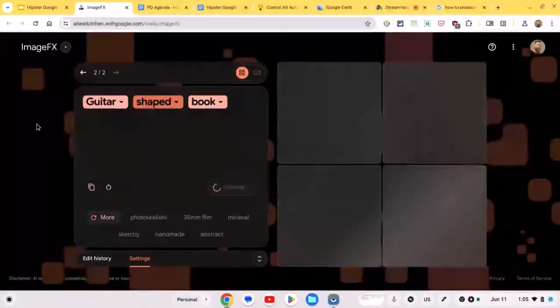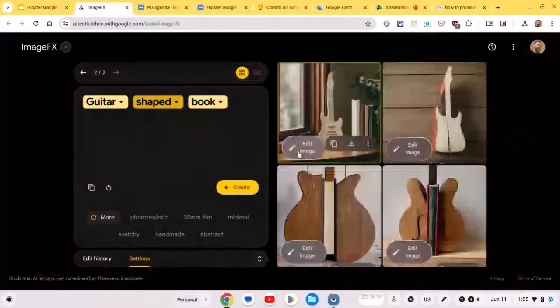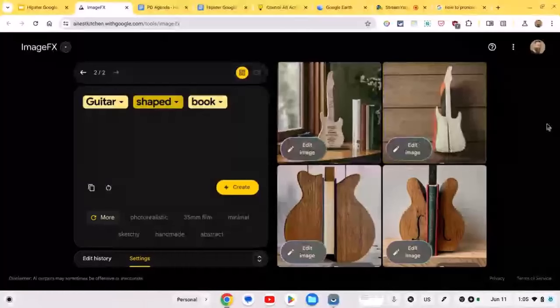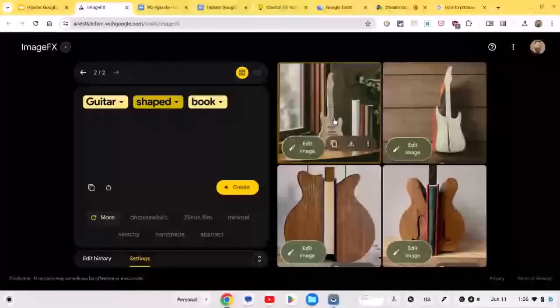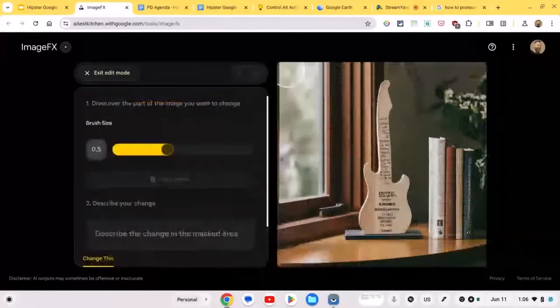Now, in addition to that, once these come up, you can also do some spot editing. You may have noticed it says edit image. I guess it is a book that's guitar shaped. They're all kind of interesting. I wasn't really sure what I was going to get there. It looks like a book in the shape of a guitar. But you can hit edit, and then with editing, you can go in and change things.